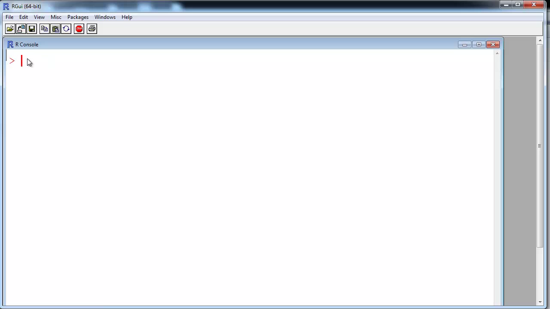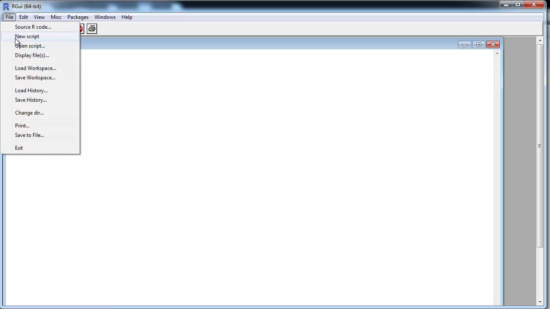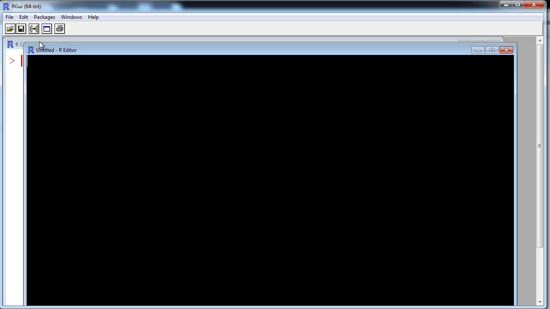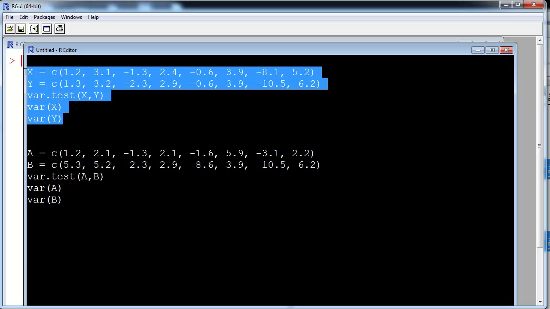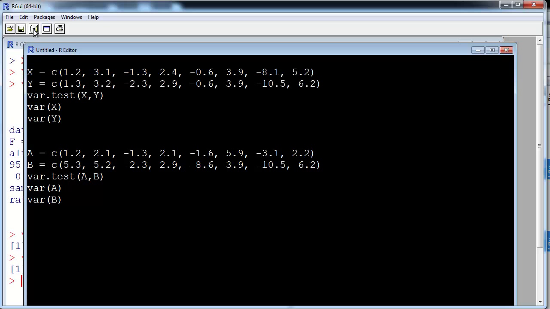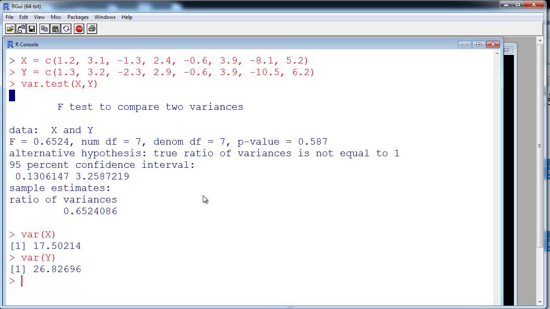So you start by opening a new script. Go to File, open a new script, then copy and paste everything which is in the description of the video. To run the test, we are running the F-test. This is called the variance test. We are testing whether the variance of X is the same as the variance of Y. So you select everything here and then hit this run button. Once you run the selection, you get this variance test.